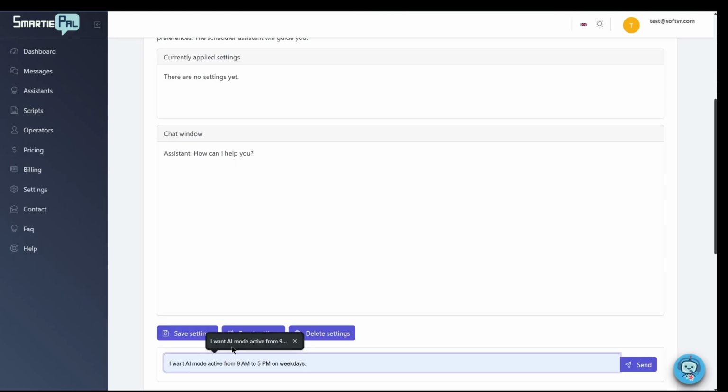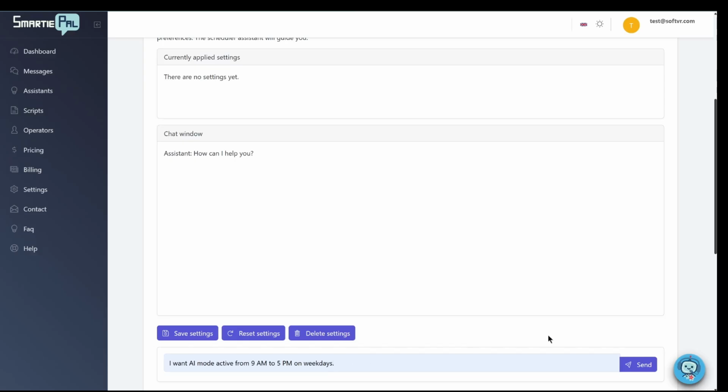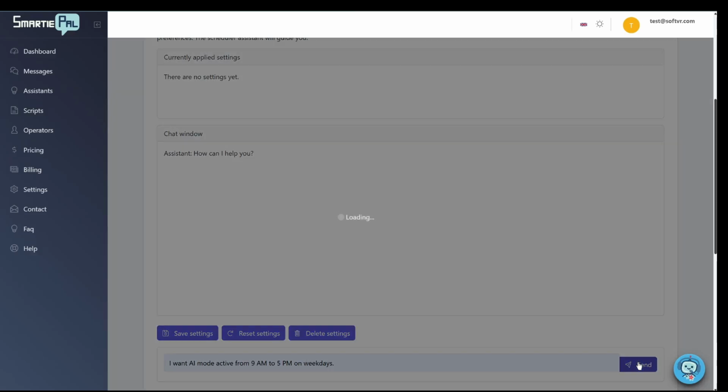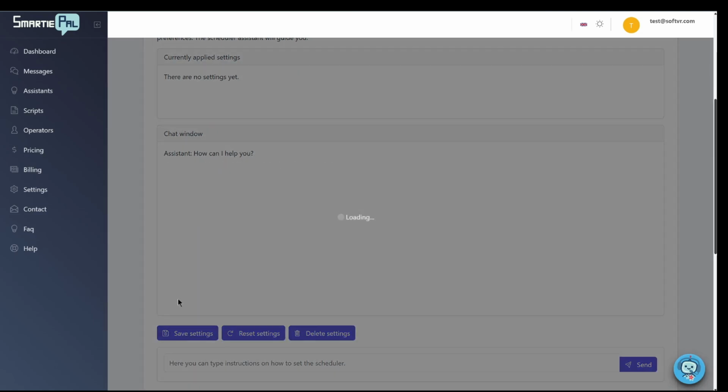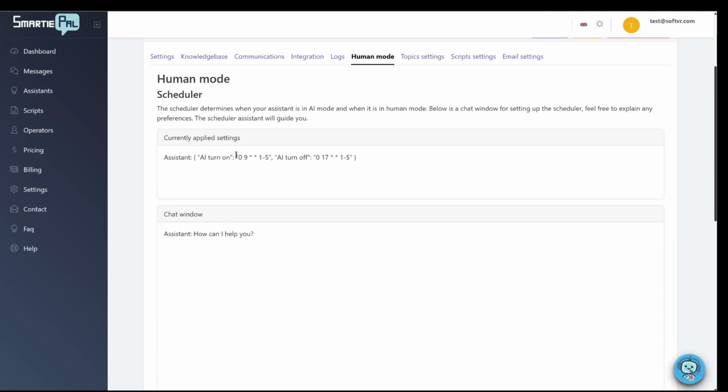For example, you might say, "I want AI mode active from 9 a.m. to 5 p.m. on weekdays," or "switch to human mode every day at 6 p.m." The scheduler assistant will interpret your instructions and convert them into a schedule. You will see the currently applied settings displayed above the chat window in a technical format. But don't worry, you don't need to understand that notation. The scheduler handles all the complexity for you.